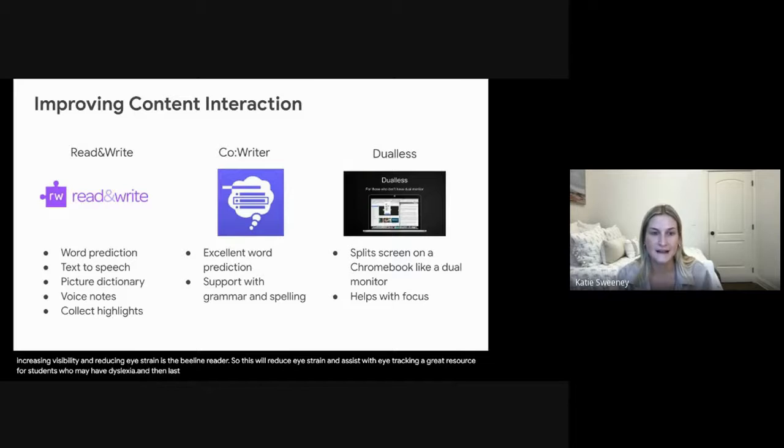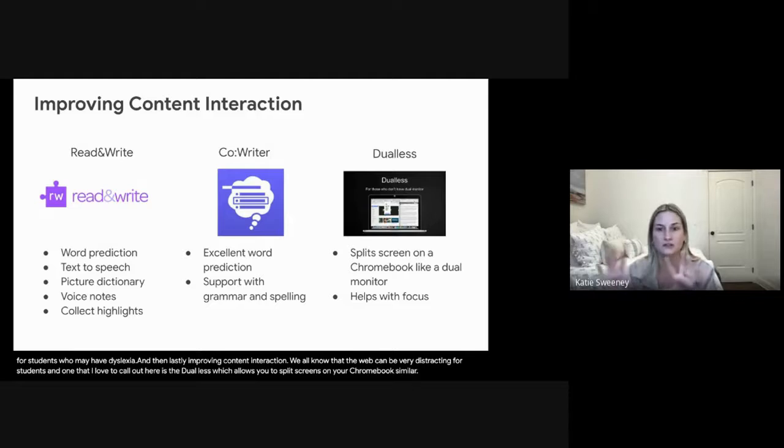And then lastly, improving content interaction. We all know that the web can be very distracting for students. And one that I love to call out here is the Dual-less, which allows you to split screens on your Chromebook, similar to a dual monitor. This is something that I use in my day-to-day for my job as well. I find it very helpful. So if a student, again, with ADHD or any sort of learning disability, it can be helpful for navigating back and forth between different content.